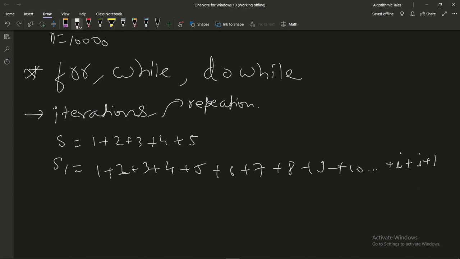And so that is what iteration would mean. Iteration means that you're looping with a certain step size. For example, there could be another sum, let's say S2. S2 could be something like 2 plus 4 plus 6 plus 8 and so on. So the step size here is I and I plus 2.